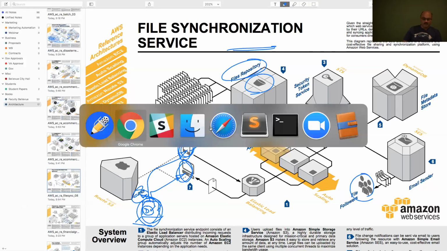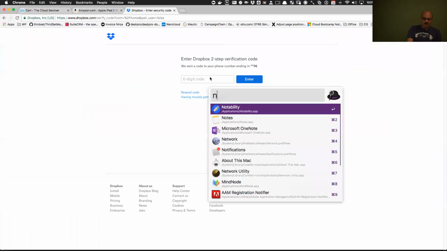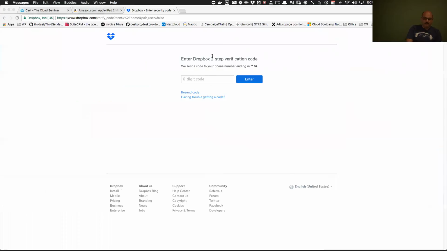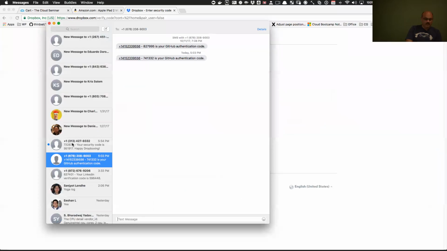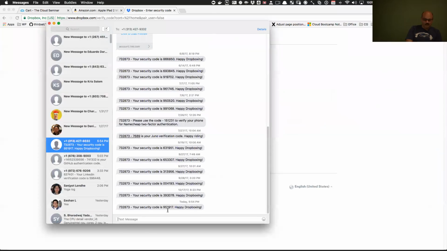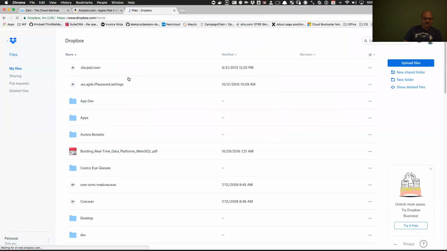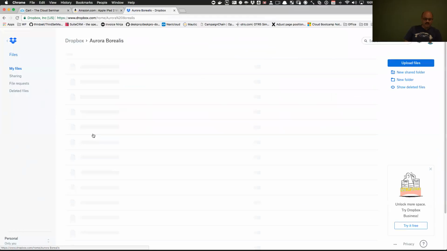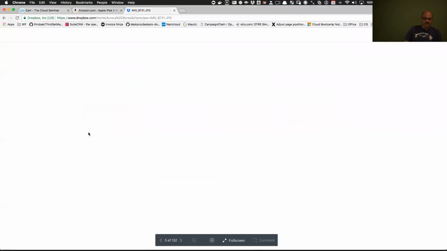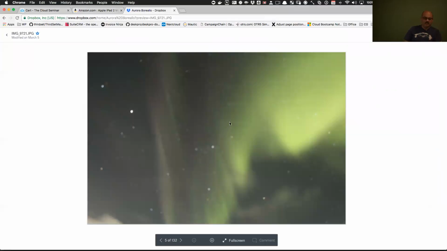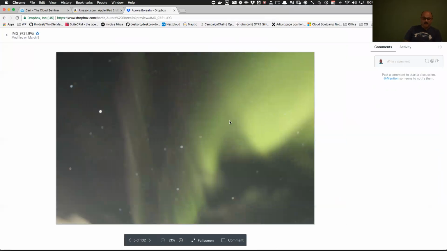That's what you look at when you visit the website. I still don't have the code, but let me get it. I'm waiting for this two-step verification code from Dropbox, which should arrive here. So if I log in, you see a bunch of files that I have stored in my Dropbox. You've seen it already. There is a collection of pictures of the Aurora Borealis that I saw, which is sitting in my Dropbox. So here is what I took a picture of. Nice.